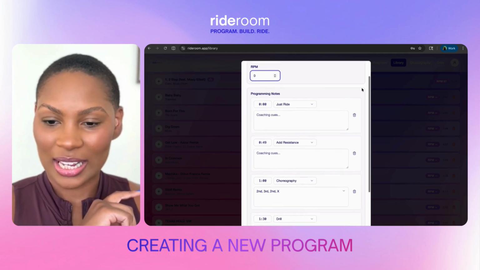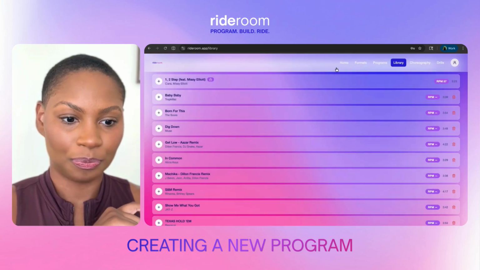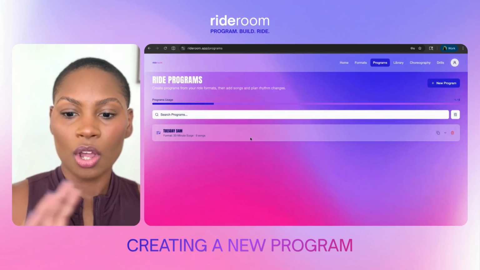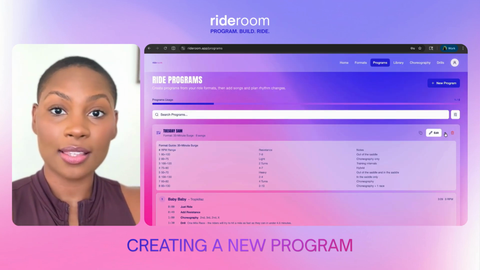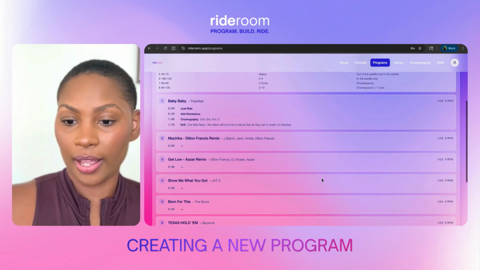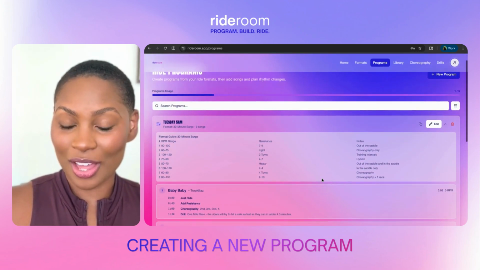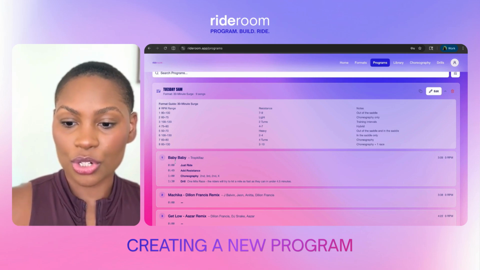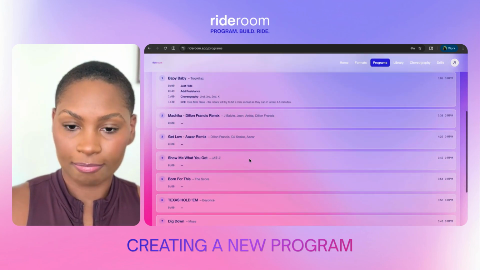Let's see. Okay, so let's take it back to the programs tab. Okay, so you can see that I hit the save button and my editing is still here for that first song, and I still have the option to edit all of the other songs.